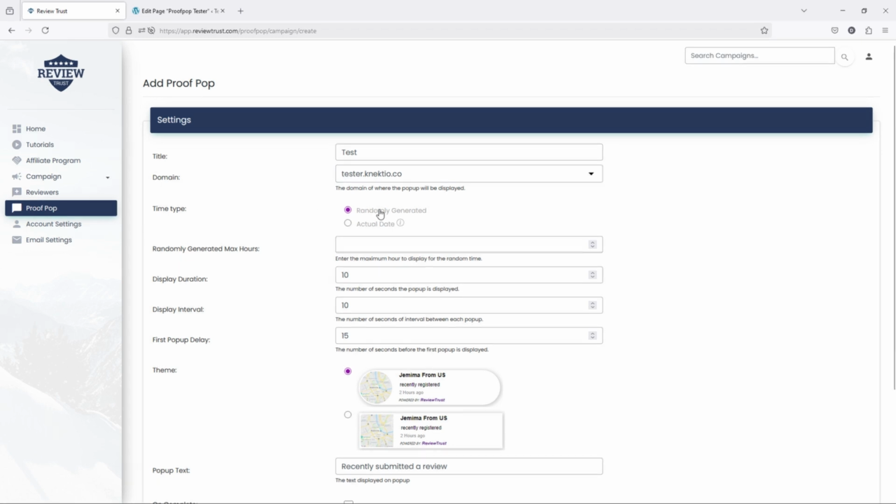This time type field allows you to choose if randomly generated or actual date. Randomly generated means that the pop-up will show random dates like 10 hours ago, 15 hours ago, while the actual date is the date the contact was added.